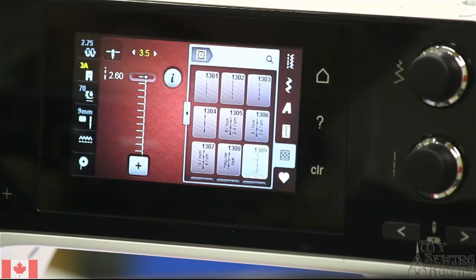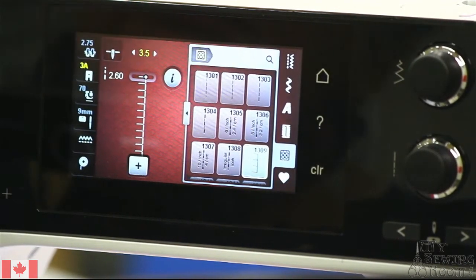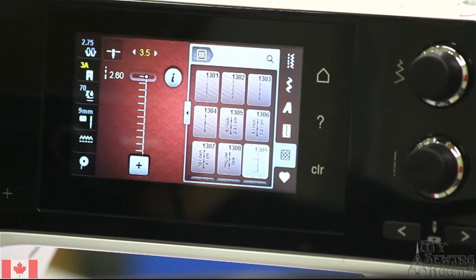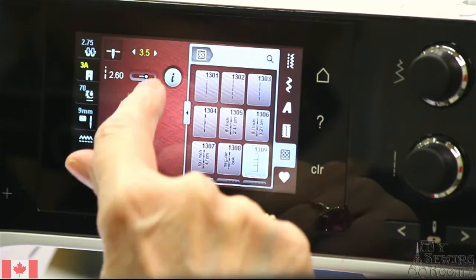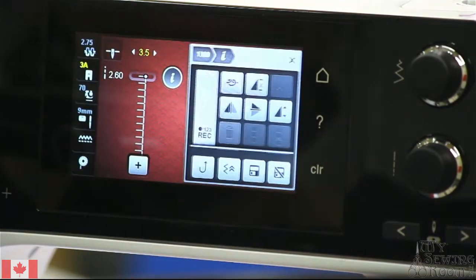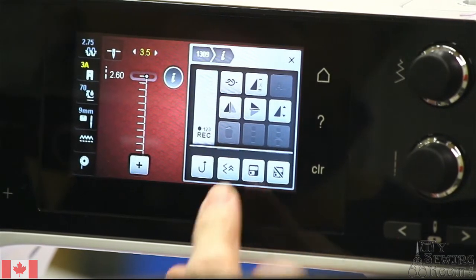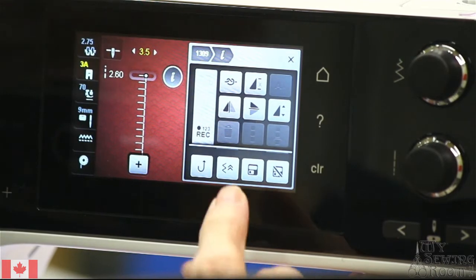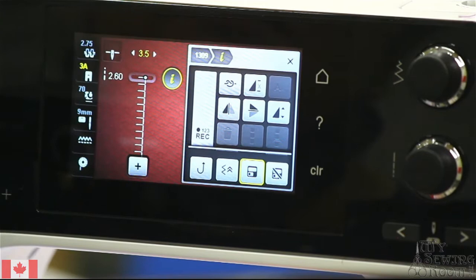So let's go ahead and save this stitch. I have a particularly favorite blanket stitch I use for applique. I would like to save it. So I'm going to go ahead and touch the I menu. And it's very straightforward. You see where the save is? It looks like a little diskette, and I can go ahead and save it. That is now saved.